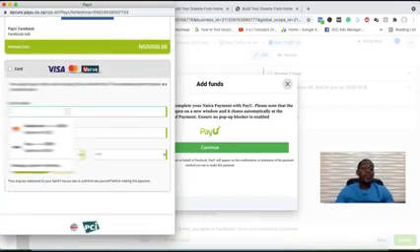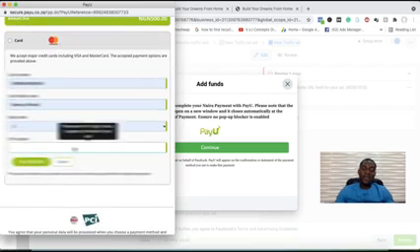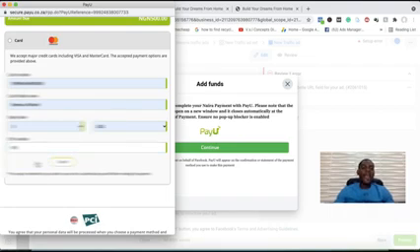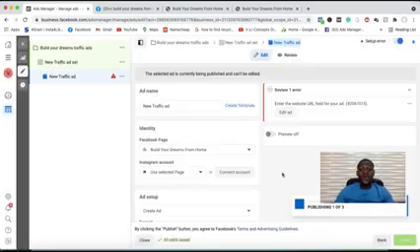guys, your payment will be successful. Let me use this card. Card holder's name, put this, put in the CVV. And after putting your card details, click on pay. So once you click on pay and you follow the prompt, you are going to see that the money added to your prepaid balance was successful. Click on done, and guys, we can now continue setting up this ad.